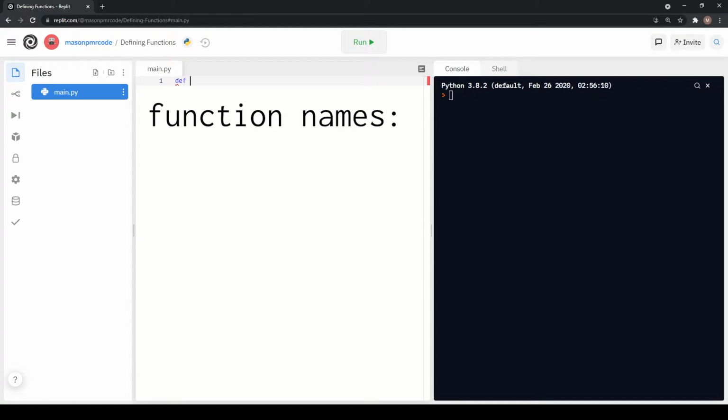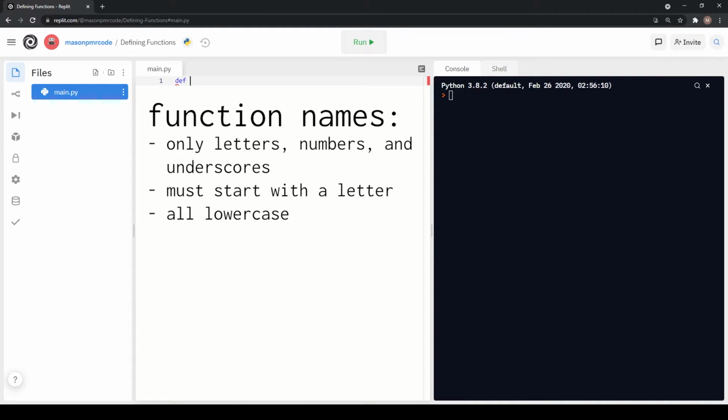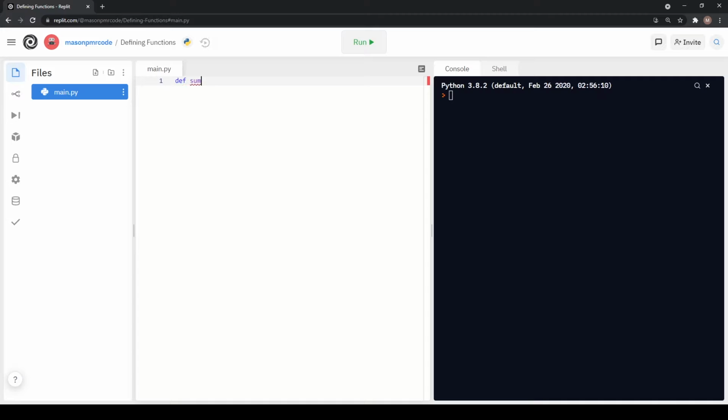Names for functions should follow all the same rules as names for variables. In our case, our function is supposed to add two numbers together, so we can call it something like sum. After the function name, we then include a pair of parentheses with any necessary parameters inside. Here, instead of giving specific values like 1 or 2 or whatever, we use new variable names that will then be available to us inside the function.